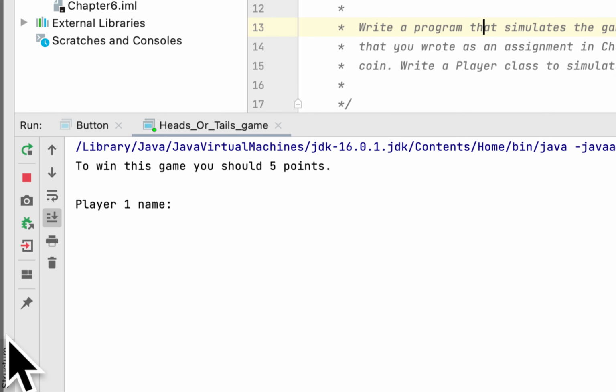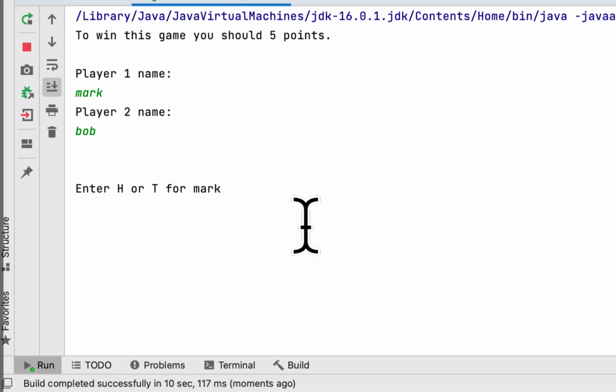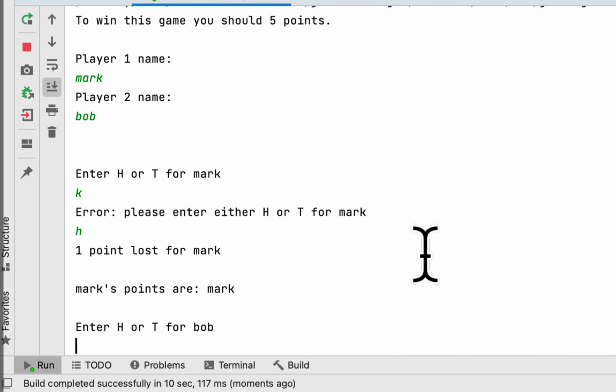Okay. It says player 1, so Mark, player 2, Bob. Enter H or T. Let's say I enter a wrong option. Let's say K. So you can see the error handling works. Please enter either H or T for Mark. So let's say H. Is it the correct answer or not? 1 point lost for Mark. Mark's points are what?